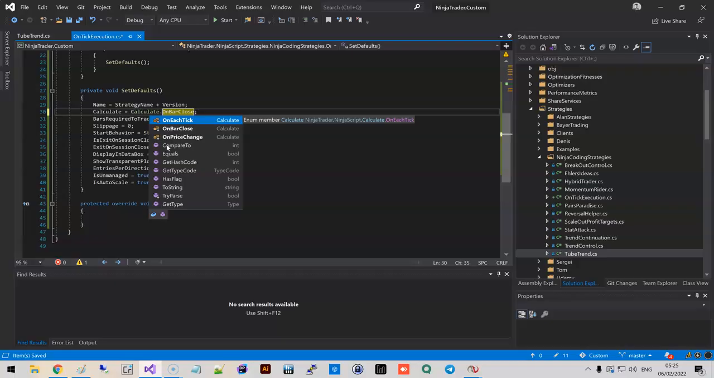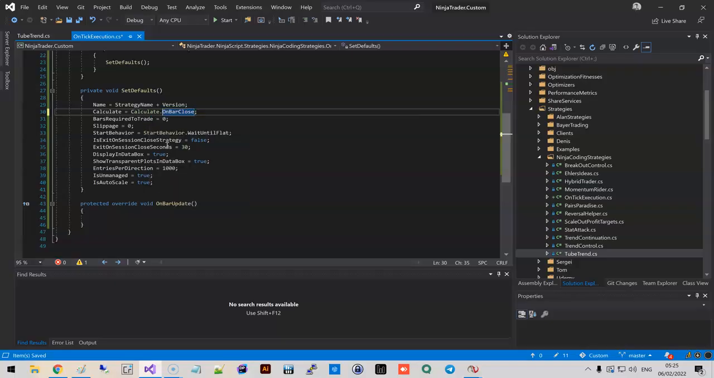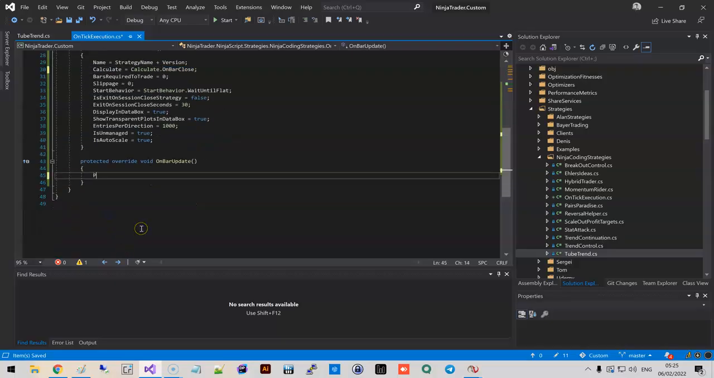Now on bar close is pretty straightforward. So let me do this. I'm going to print the time, and I'm going to print index 0 plus, let's print the close price, and I want the state as well. So I want the state.